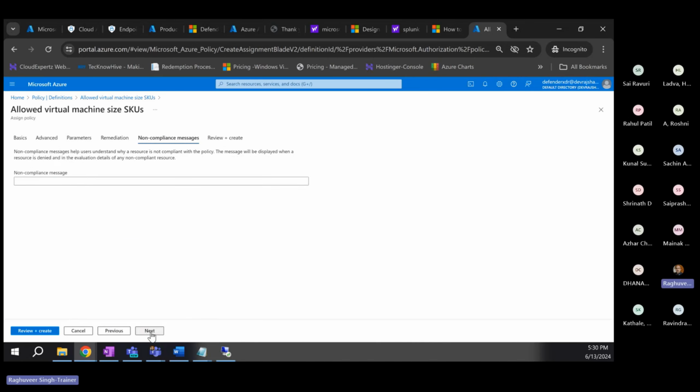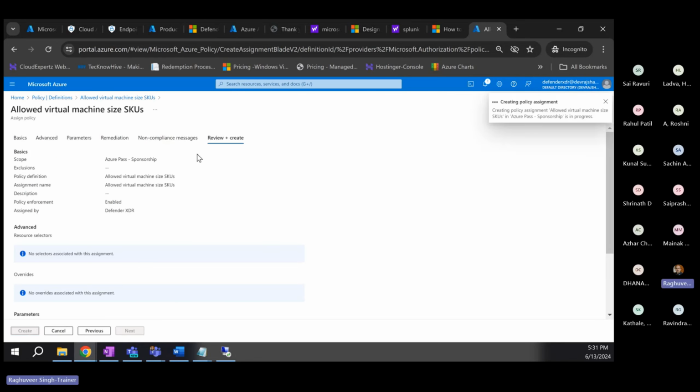Click on next, next, put a non-compliance message if you wish, which is: you are not allowed to provision a virtual machine with this size, for a list of allowed sizes kindly contact the admin, like this. Click on next and then create this policy.